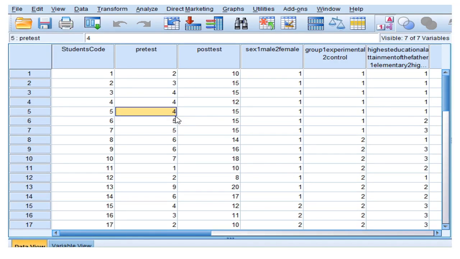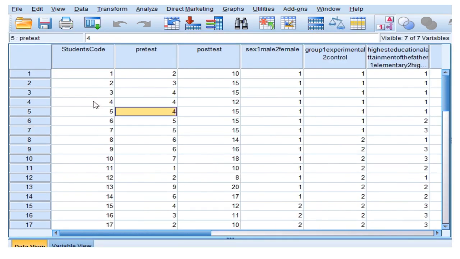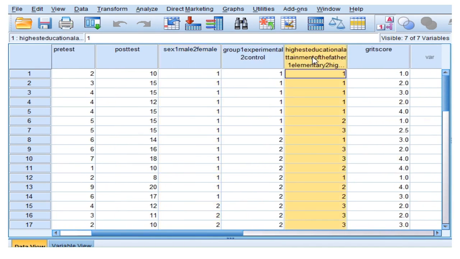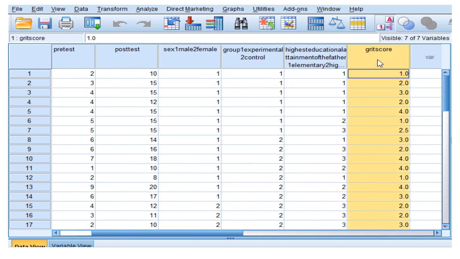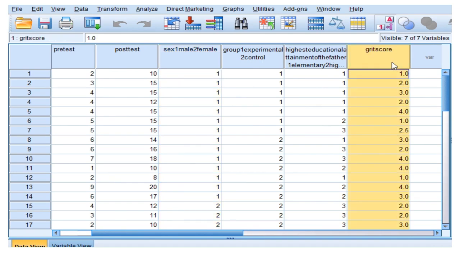Now I'll show you how to run an independent samples t-test in SPSS. Here are the data and then the variables. We have here the student code, pretest, post-test, sex, group, highest educational background of father, and then the grade score. And what I want to find out is there a significant difference between males and females with their grade score?